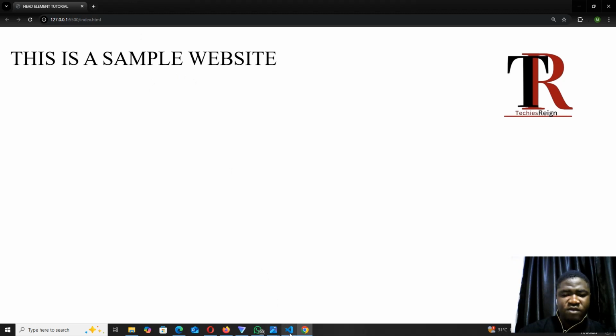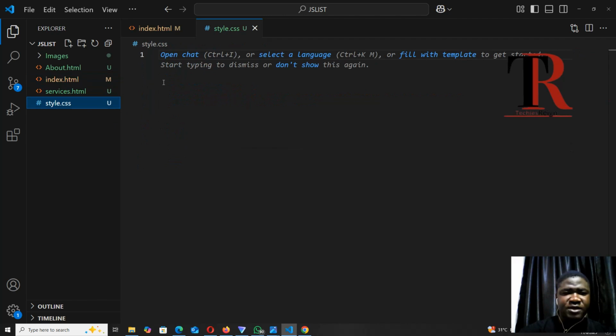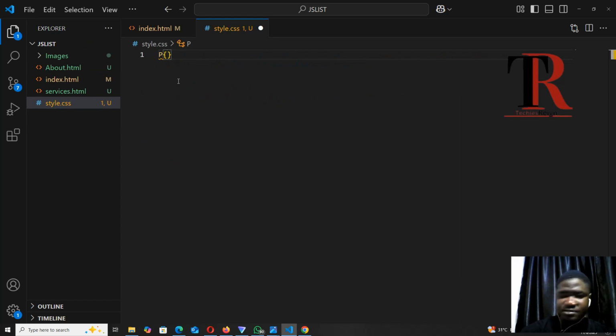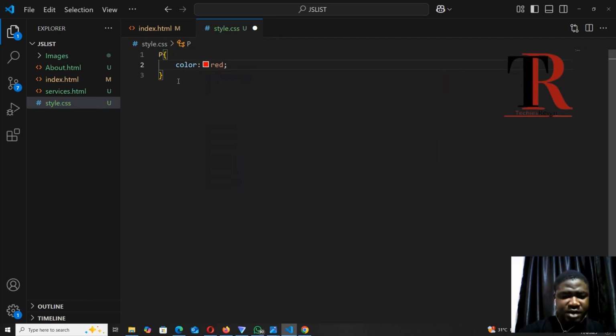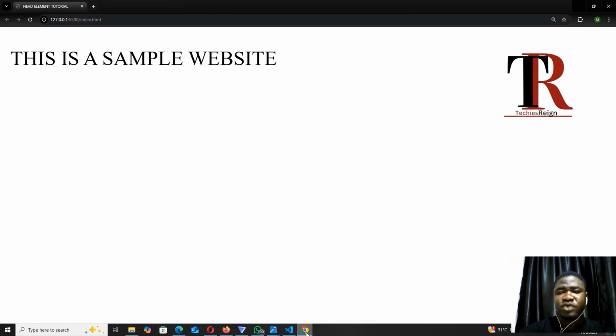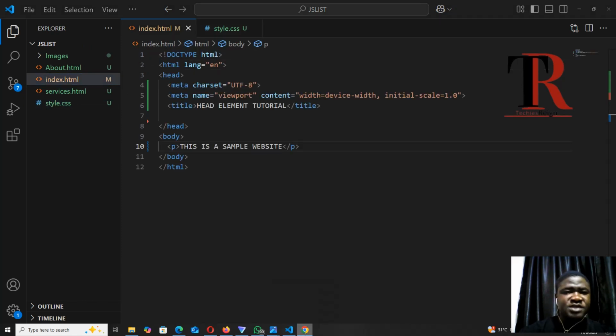Okay, so now if we want to style it and we come into our style.css, okay, then first thing we decide to say, okay, let's just go direct. We decide to say p, then we say color. Okay, color is red. Okay, then we save it. By the time we come back to our page, it's not showing red. Okay, even though we have declared that p is red. Okay, but it is not showing on our web page that it is red.